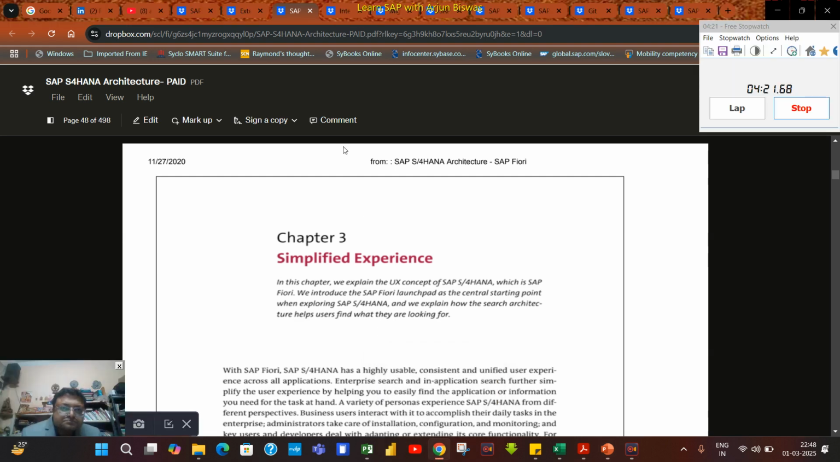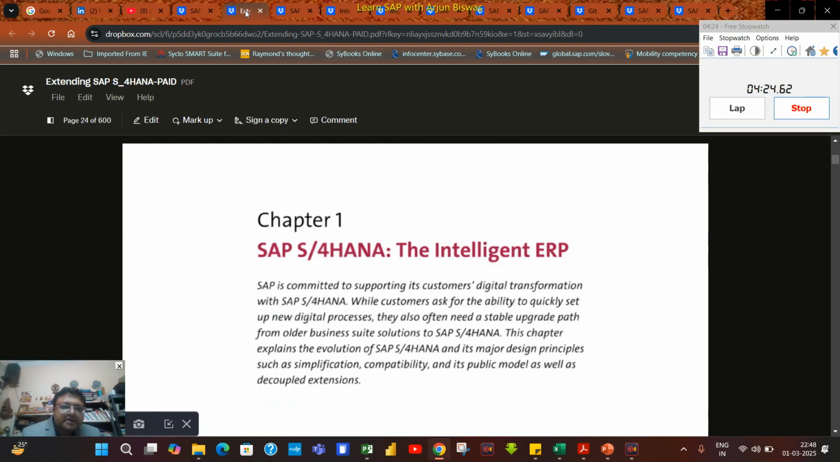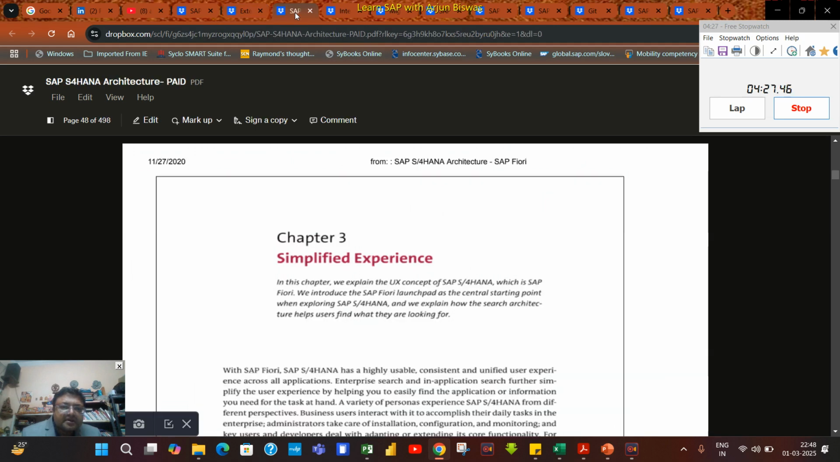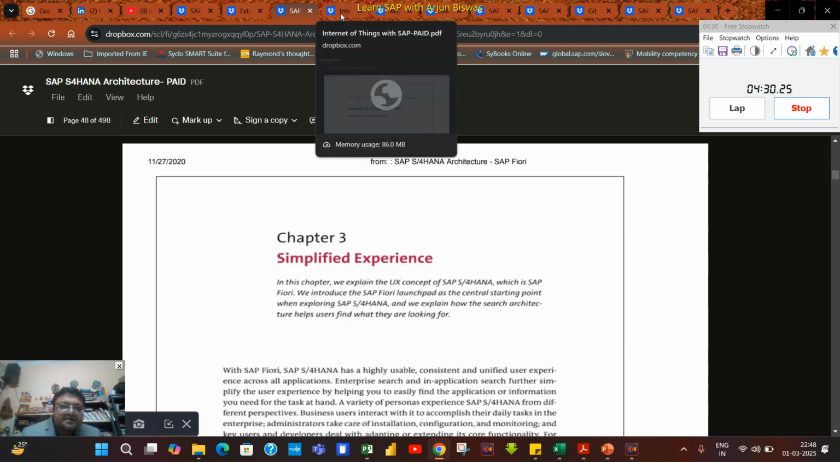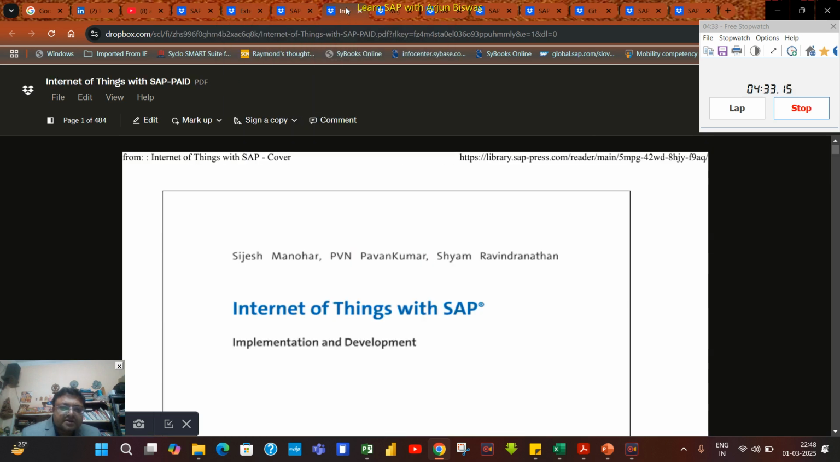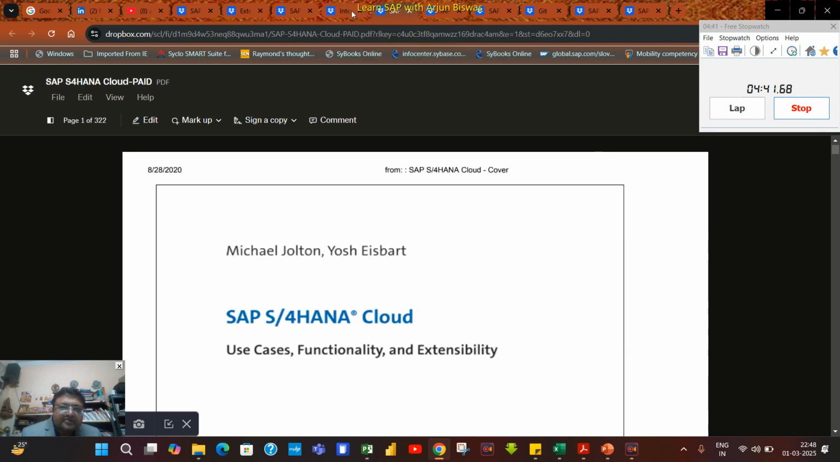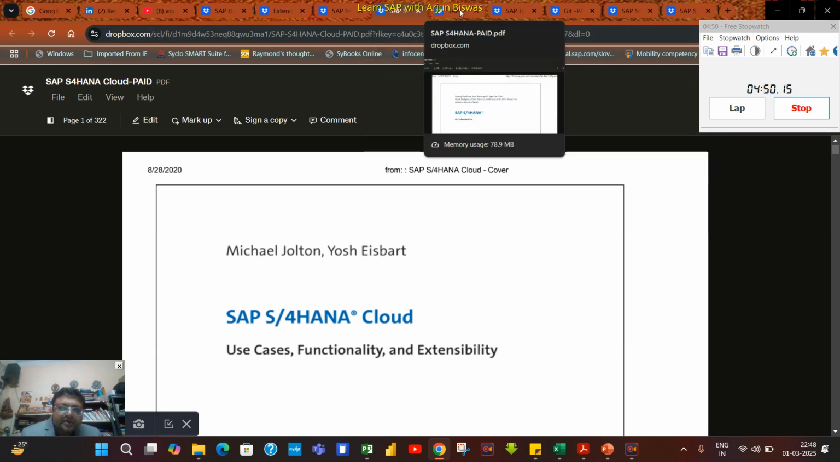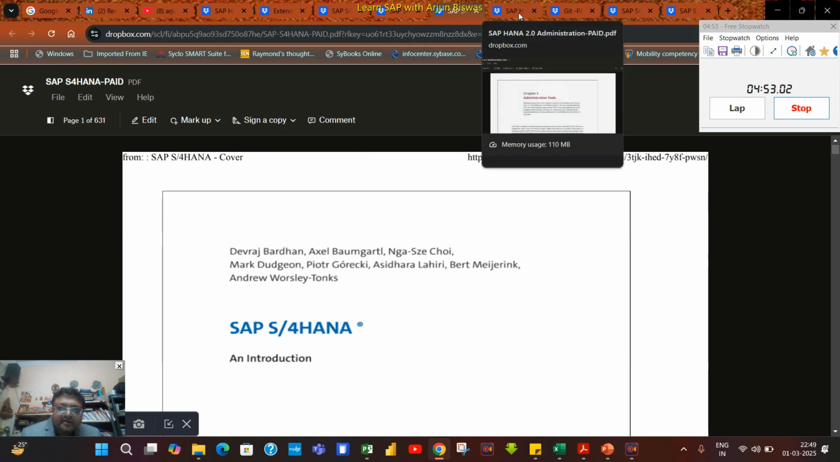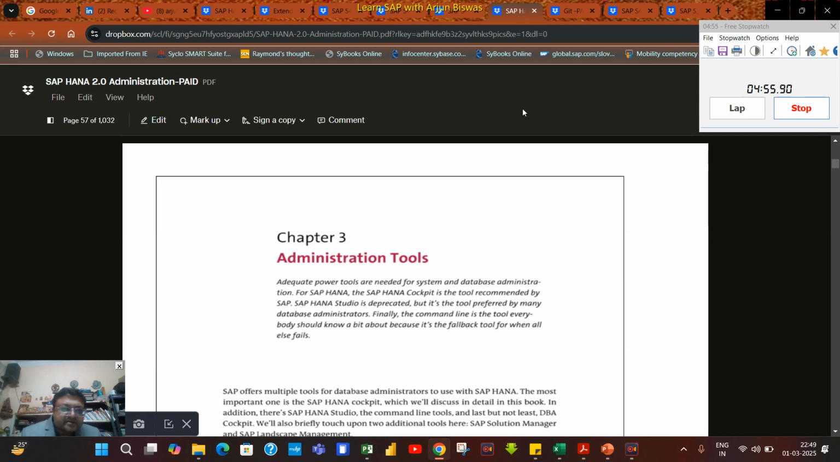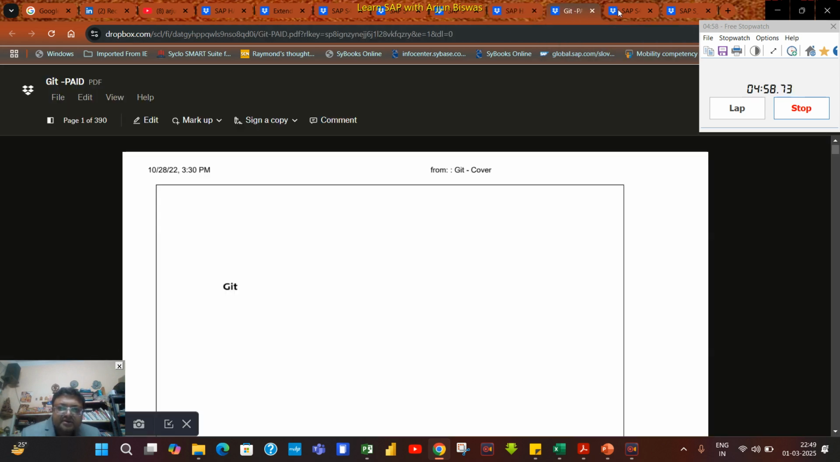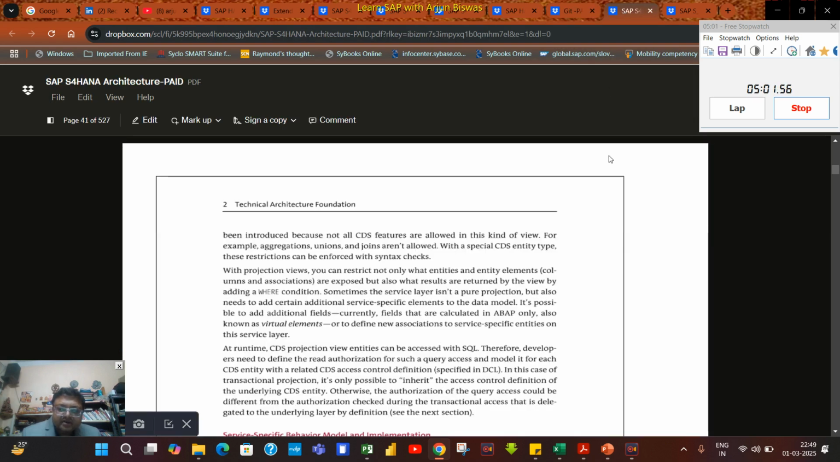So S4 HANA Intelligent ERP, S4 HANA Architecture, S4 HANA Introduction. No, this is not required. Migrating to this two we can park for later. We can close this two for now. SAP S4 HANA Cloud. Okay, we'll keep it for some time. SAP S4 HANA, what it is. And this is administration tool, HANA 2.0 administration, technical architecture foundation.